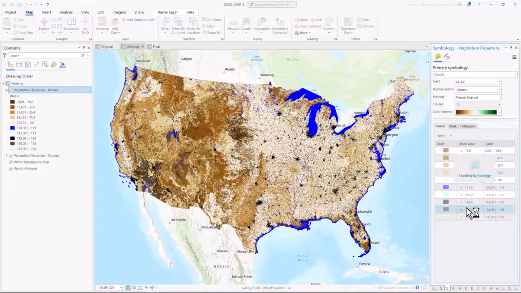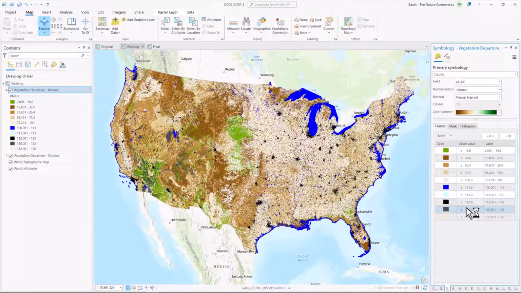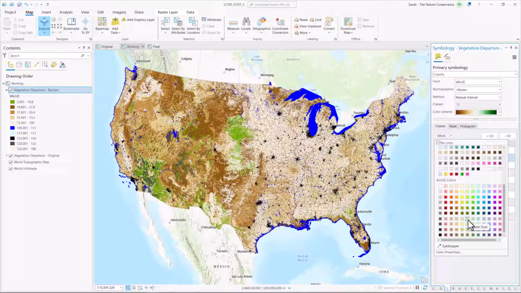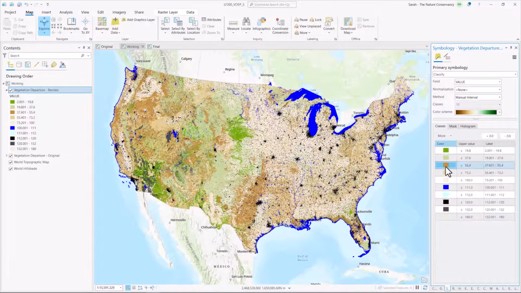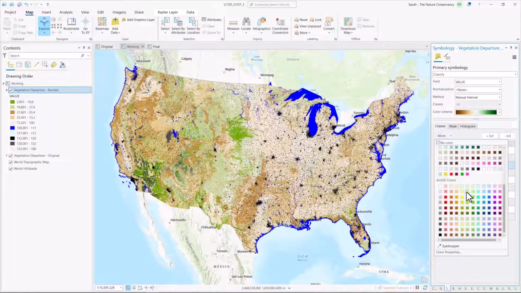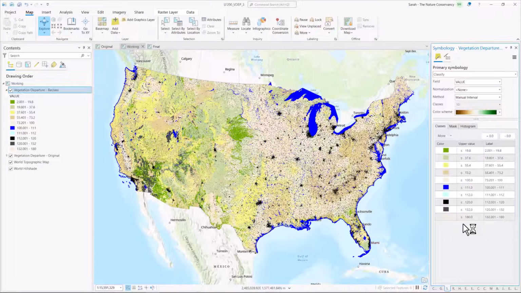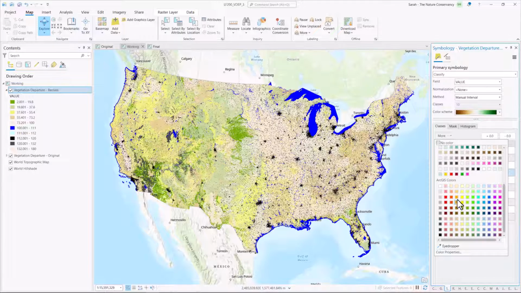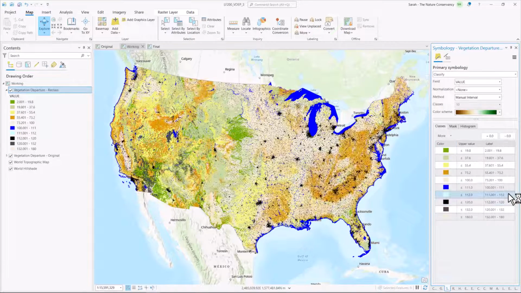Pick a darkish green and set that as your value for low departure, like so. From there, you effectively build a ramp, so the next value should get a shade of green that is noticeably lighter than the darkest green. We'll choose this one. Now we're at the middle value, so we should shift away from green and into something like yellow. For now, we'll try this one.